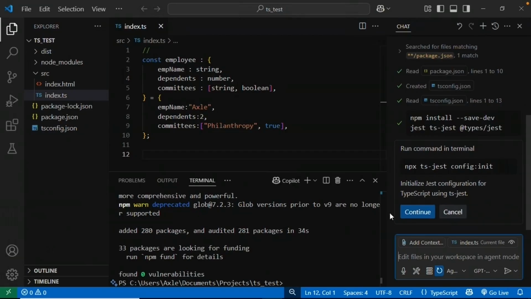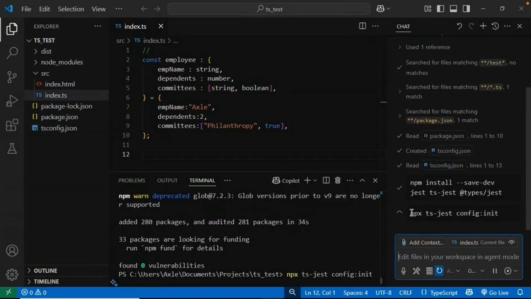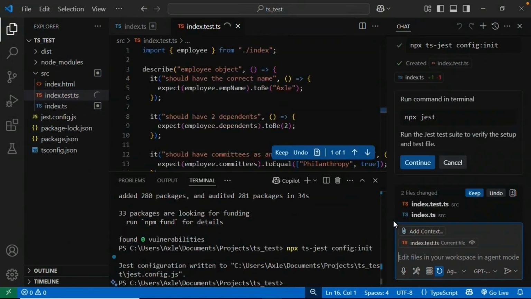Now, I'm being given a second command in the chat window, and the command is to initialize Jest configuration for TypeScript using ts-jest. Once again, I can either cancel or continue. I'll click on the blue continue button to the left of the cancel button, and the installation continues. Now quite a few things have happened, and it seems that I have to click on the keep button within the editor window so that the index.test.ts file is saved before we can continue on.